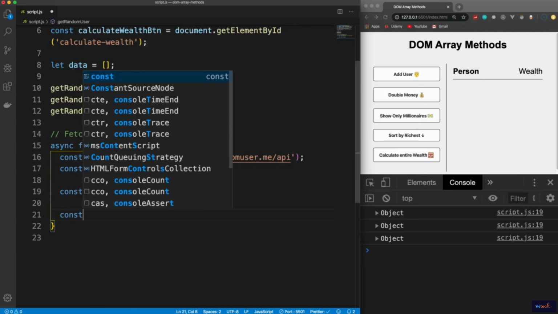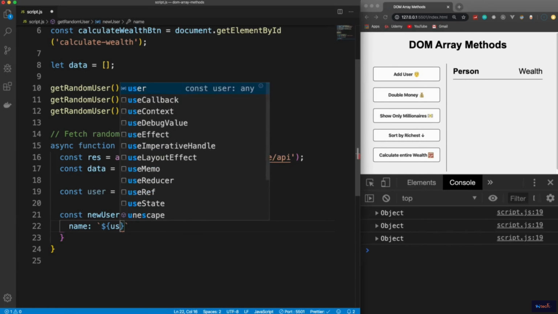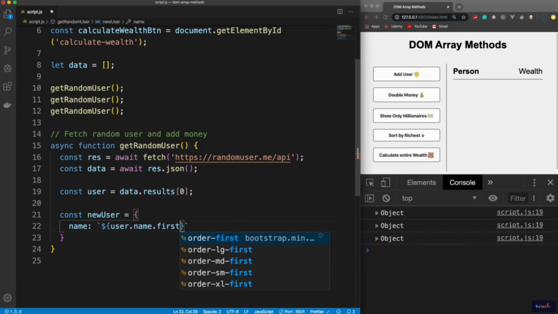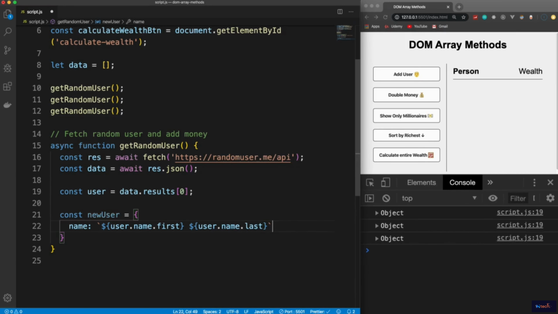And then we're going to construct a new user, which is going to be an object with a name. We want to use backticks here because we're using a template literal, so we can put variables in. And we're going to take the user name object, and we want the first property or value. And then a space, and then we'll get the last name with user.name.last. Okay, and then for money, what we'll do is generate a random number up to 1 million.